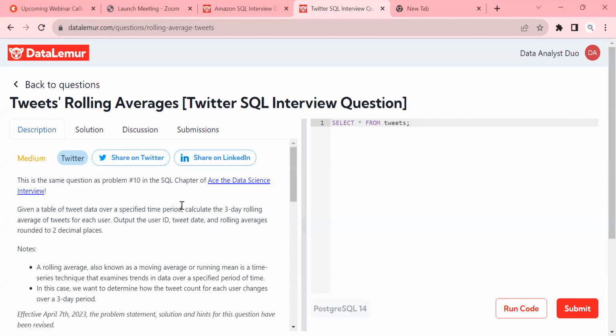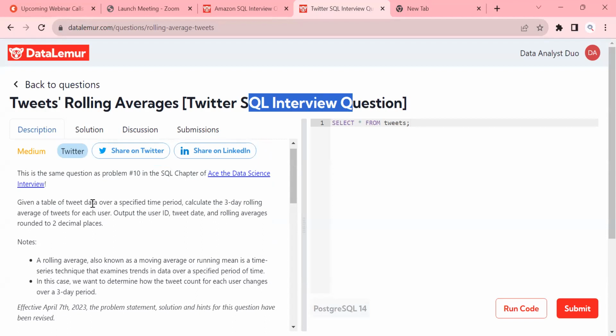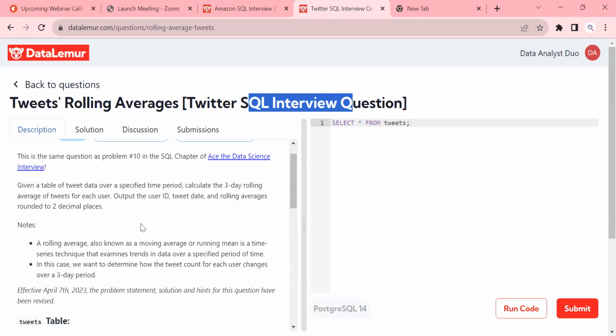Okay. The next question is again a medium level question. It's a question that was asked by Twitter, and it is about tweets rolling average. Let us see what are the things that they want us to do. They have given us a table called tweets. What they want is, over a specific period of time, they want us to calculate 3 days rolling average of tweets for each user.